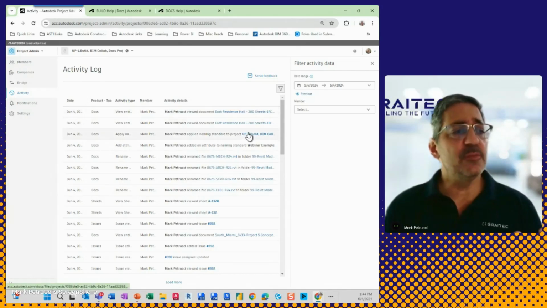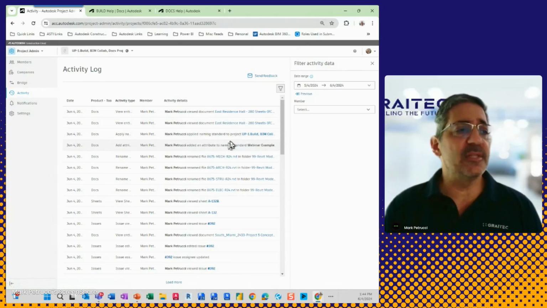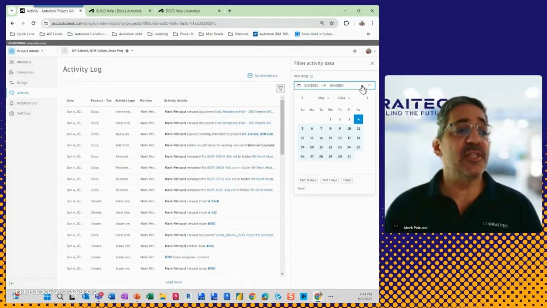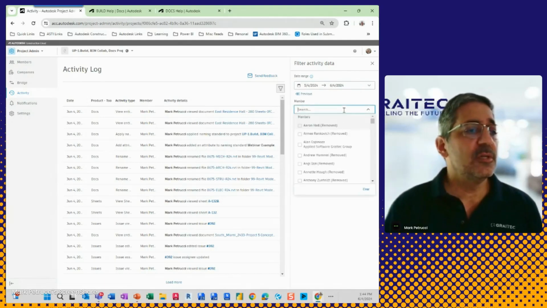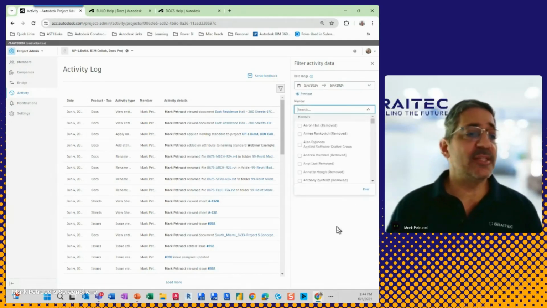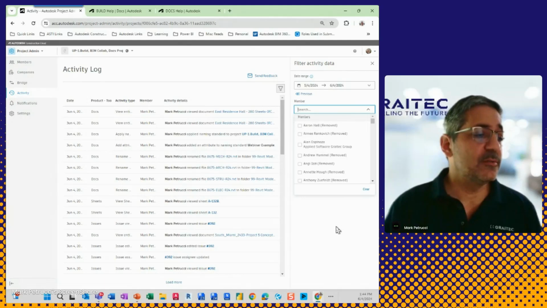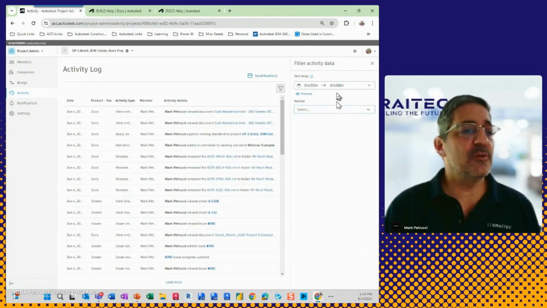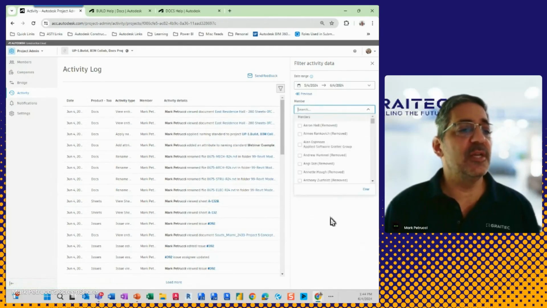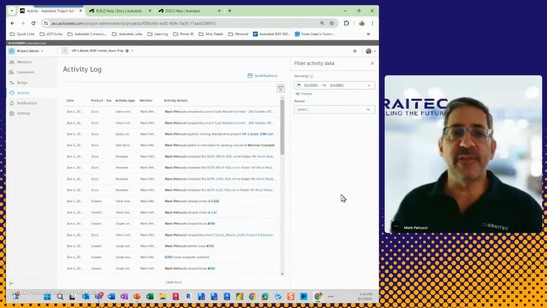But if a year from now I come back to this project, a good thing to do is to take a look at the date range. I could sort this activity by date range. And I can also look at all the activity by a specific person. I don't see anybody else jumping into my project, so I don't need to pick on anybody else right here, but I can also filter activity by that person. Okay. All right.